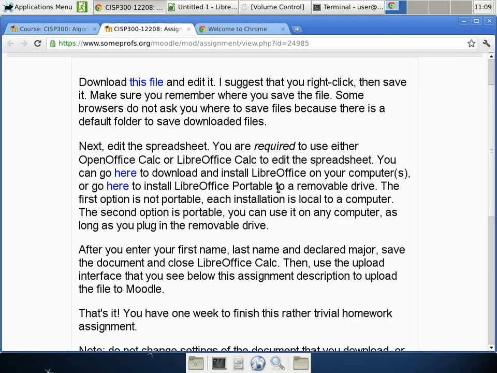What that means is if you have one of those thumb drives, I think it might take up like 300 megabytes or something like that, not really a whole lot. But the nice thing of the portable version is, once you install it on a thumb drive, you can take that thumb drive and plug it into any computer, and then you can run OpenOffice on that computer. So it gives you that kind of flexibility.